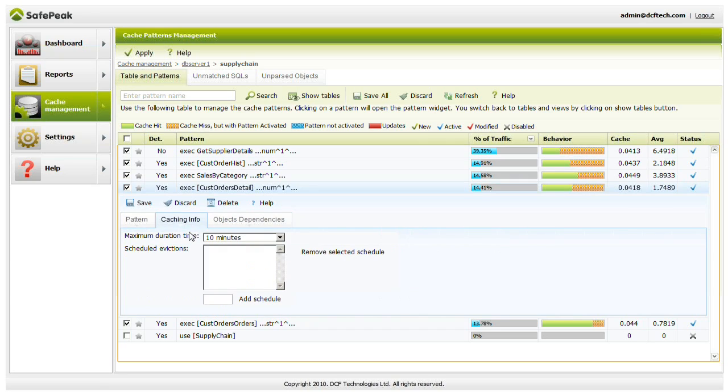Now, if I look at caching info, I'm able to tell the system, okay, for an individual pattern, I want to keep the result set in cache for 1 hour, for 12 hours, maybe for a day. And I also want to remove it at some particular point. So let's say that I want to remove it at 12 p.m. So I simply add that to the schedule.